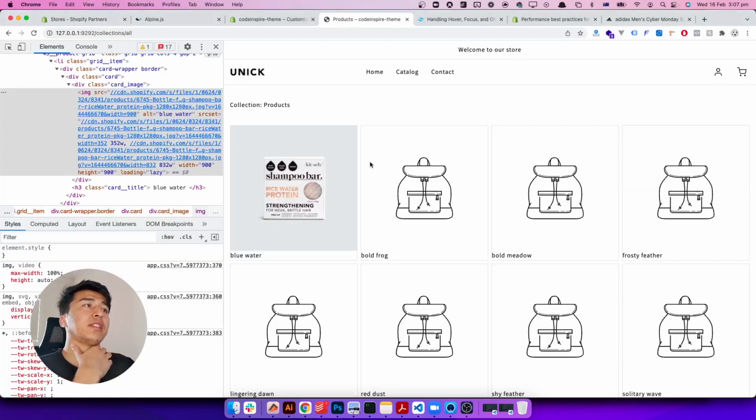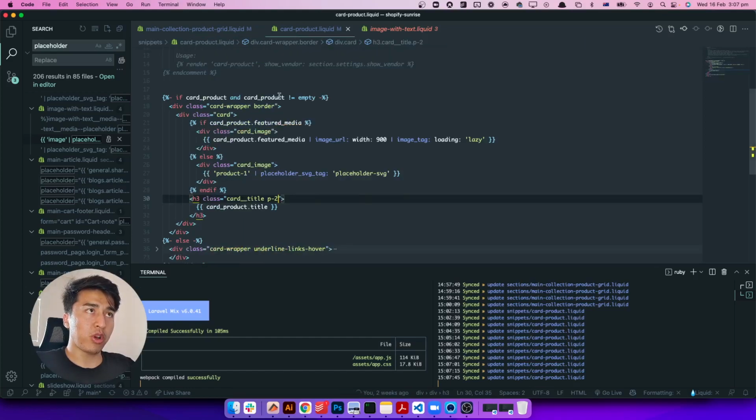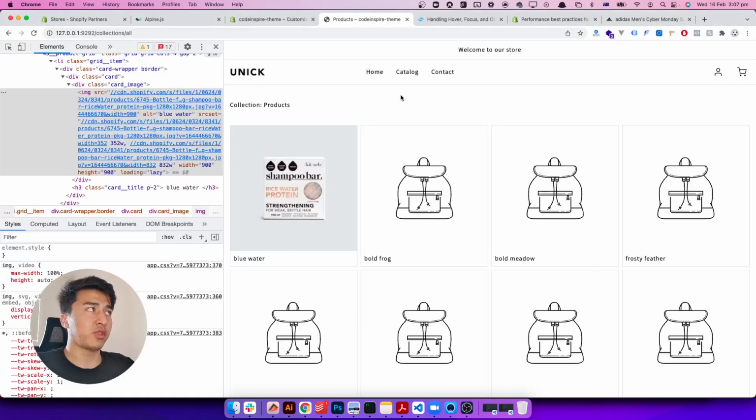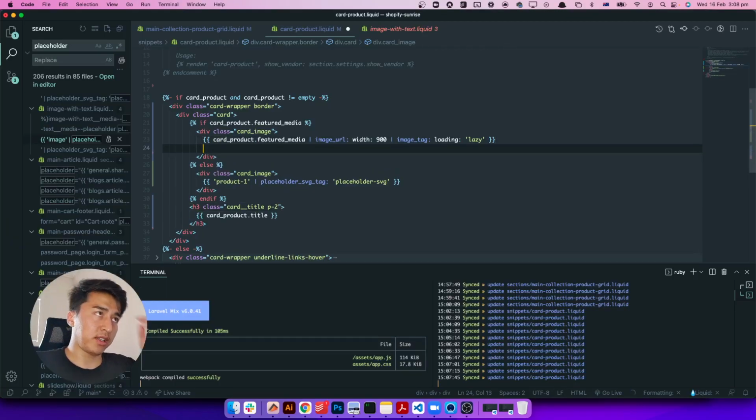Now here is the thing. The other setting that we passed from here was this show secondary image. So if this is true, I want to show the second image. This is what I do, and then we will call it a day. So if someone hovers over this, I want to show the second image. How about that? So to do that, let us just put this inside. Let's display the second image in here.